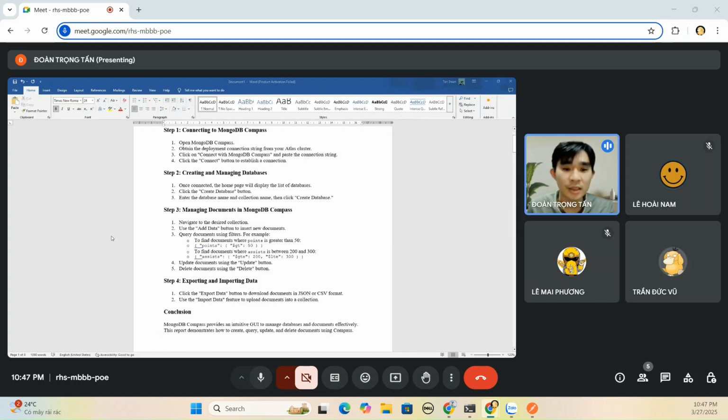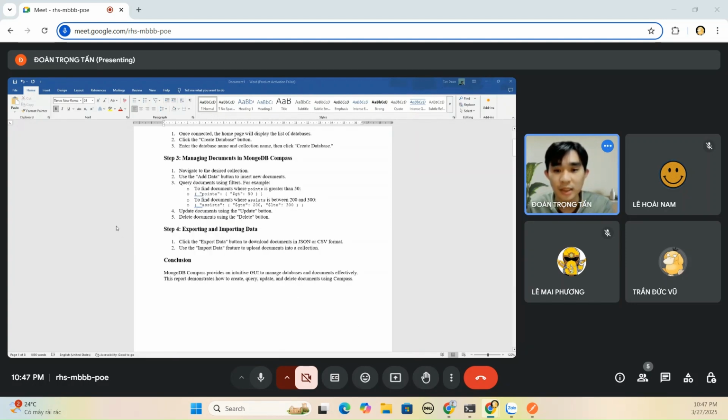Step 2 is creating and managing database. First, once connected, the home page will display the list of databases. The second is click the Create Database button, and the third is enter the database name and collection name, then click Create Database. Step 3, managing documents in MongoDB Compass.